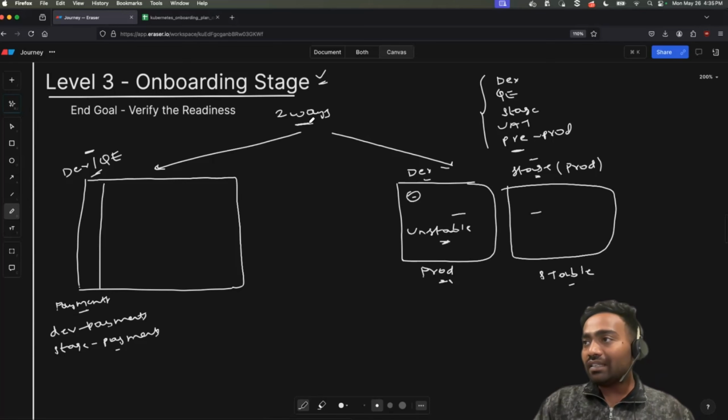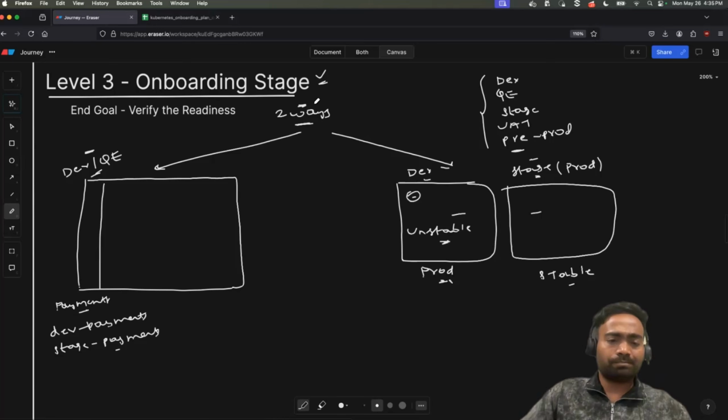So going back, these are the two ways of implementing the staging environment, or maybe the QA environment as well.